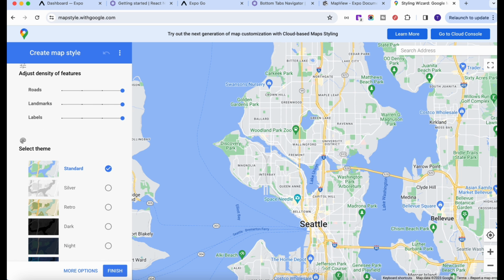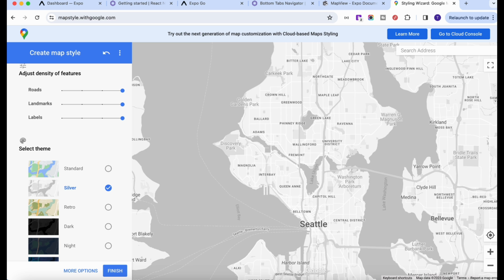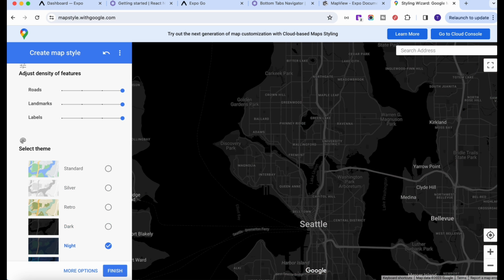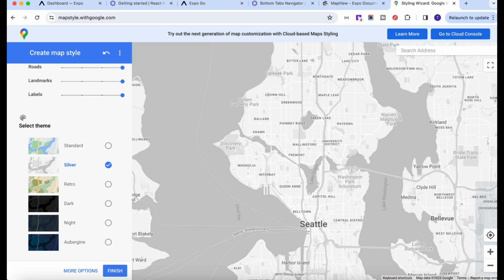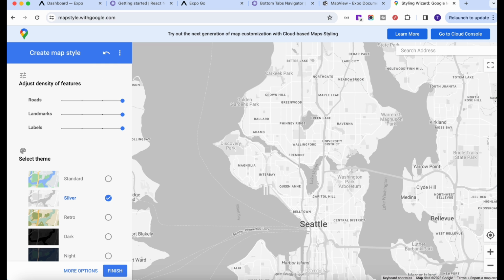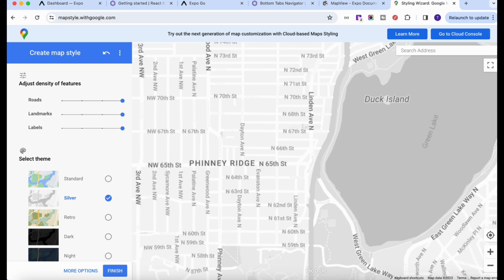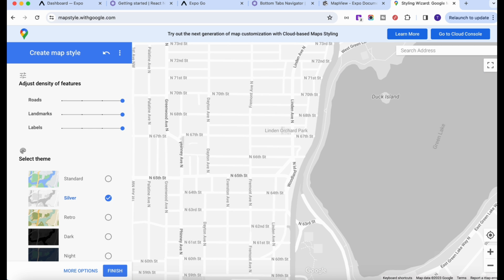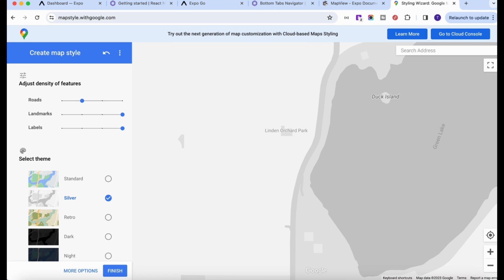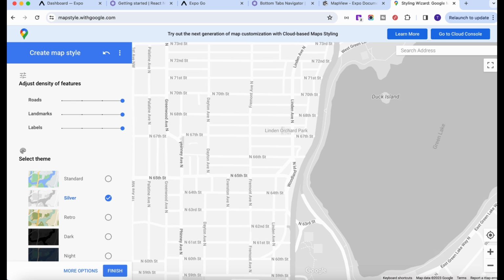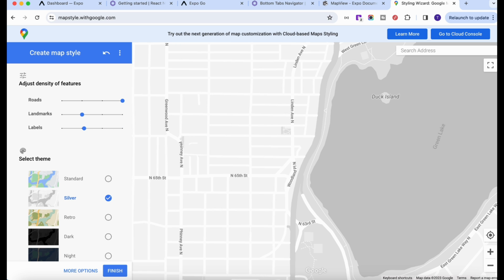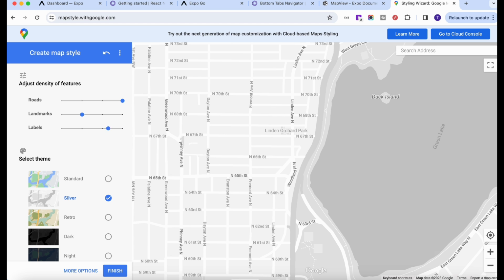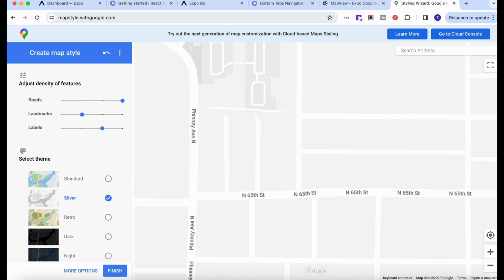We are gonna use this. If you see right there, we have some themes. Now we are going to use this silver theme, but you can explore more themes. Here you can see, for example, let me zoom in, and you will see the road names and everything. It's up to you how much detail you want to show. So right now obviously I will show all the roads. Landmarks I will decrease a little bit, but you can decrease more if you want. Then labels, you can remove all the labels or you can put more labels. I will put labels like this.